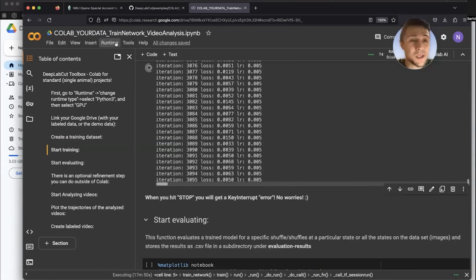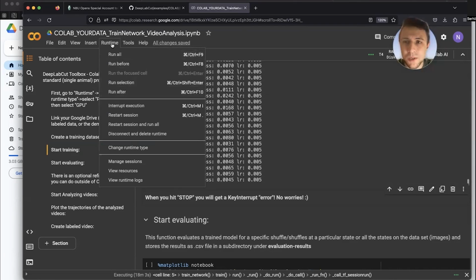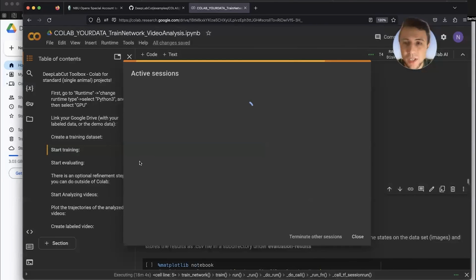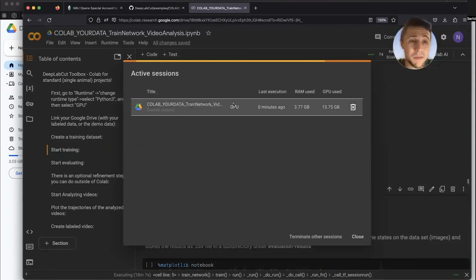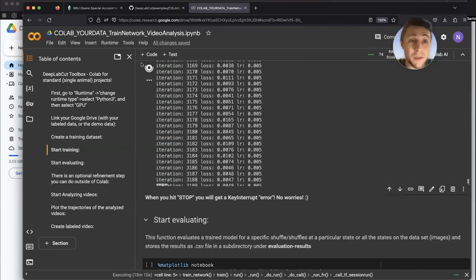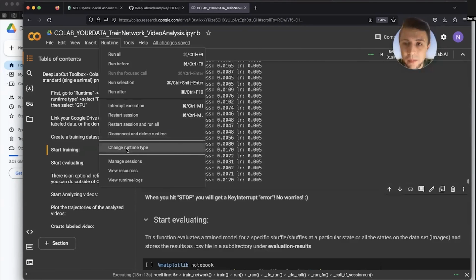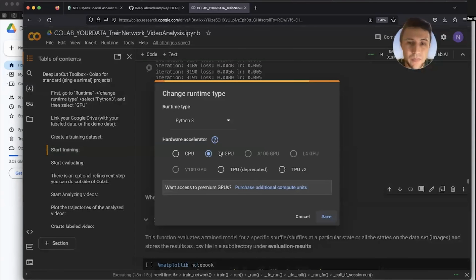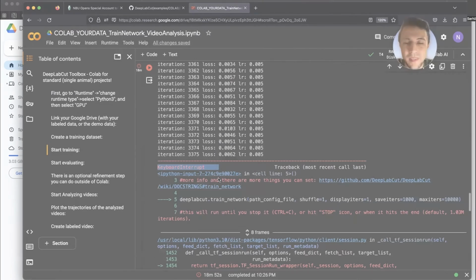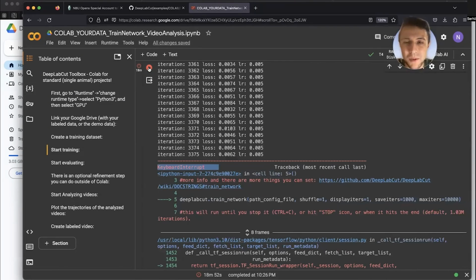One thing to also consider: if your training is not progressing as fast as mine, or sometimes when you're processing larger videos and it cannot progress as fast, but if it's really, really slow, you might want to go to runtime, manage sessions, and double check if it's running on GPU. If it's not running on GPU, but rather on CPU, you need to go to runtime, change runtime type, and click here. I stopped the training by hitting this button over here.